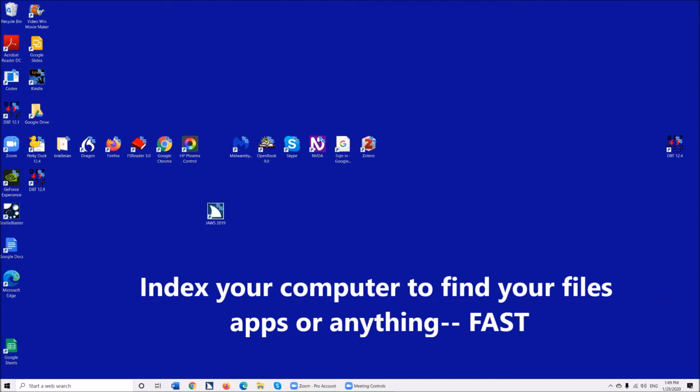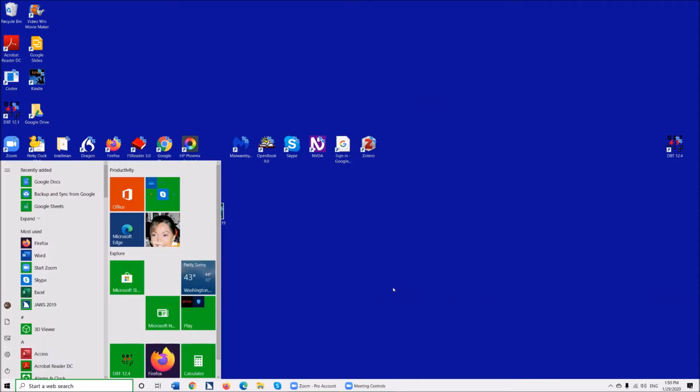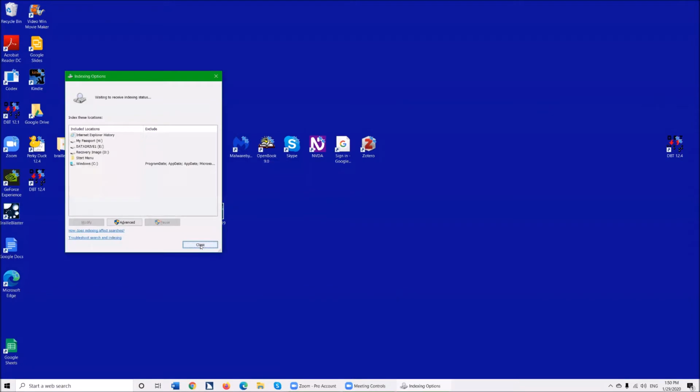So when I first get my computers, the first thing I do is index my machine. What does indexing mean? Hitting my start window and typing in index, and indexing options open. And let me hit enter on this.